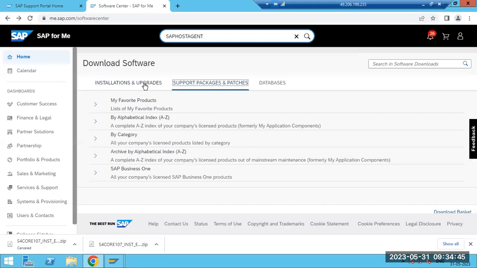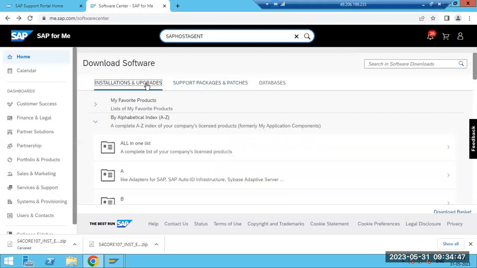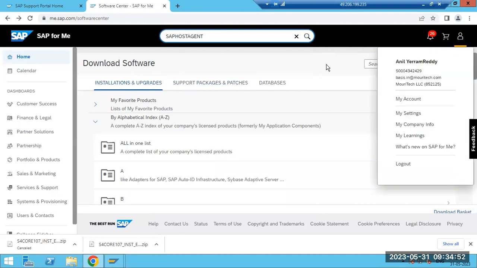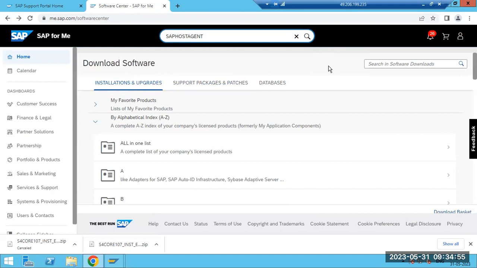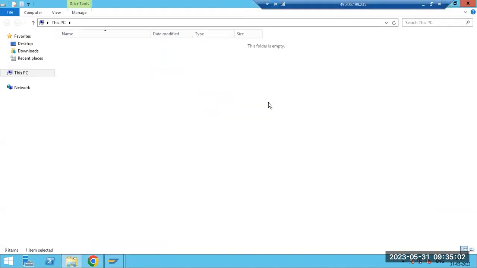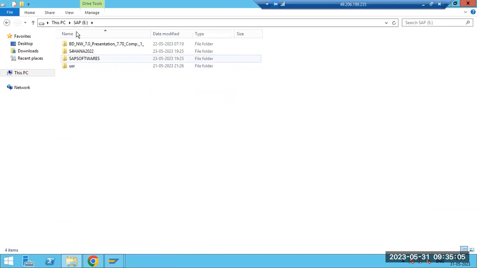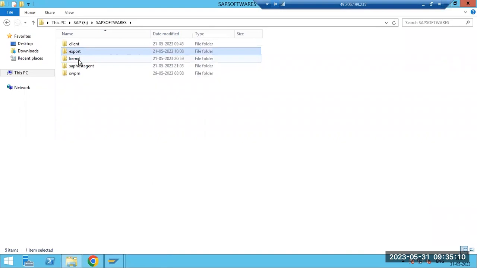Normally you won't get any chance to download it. Why? Because it is fully authenticated by my S-user ID, which is provided by the organization. So the only thing is that now we can see how to download. That navigation is very important for you. If you go to the SAP software folder in the E drive, here we have the client, exports, kernel, SAP host agent, SWPM. All these software are available here. We have downloaded them and placed them into this folder.